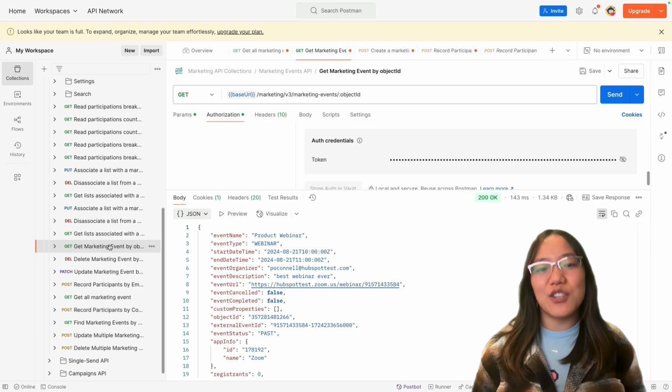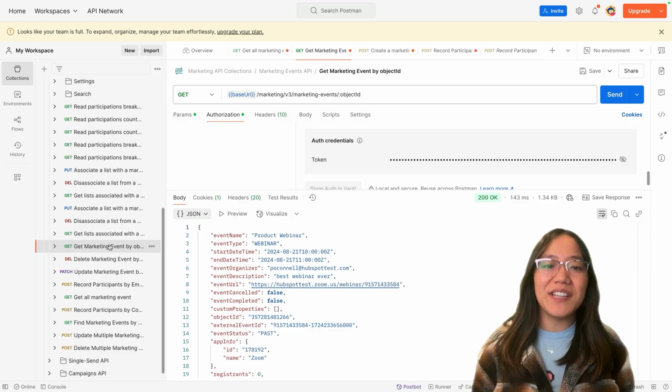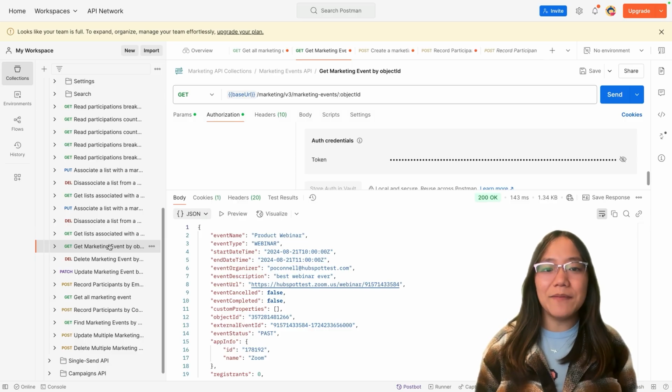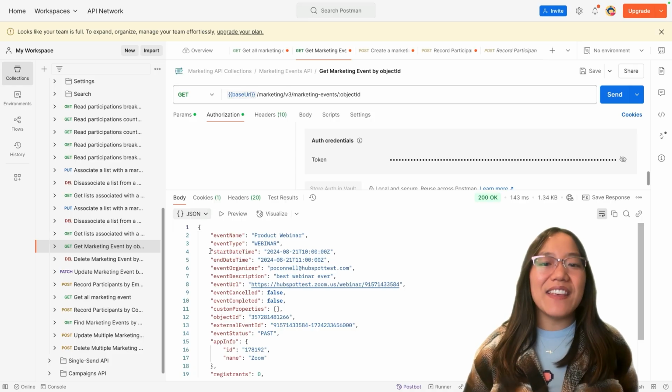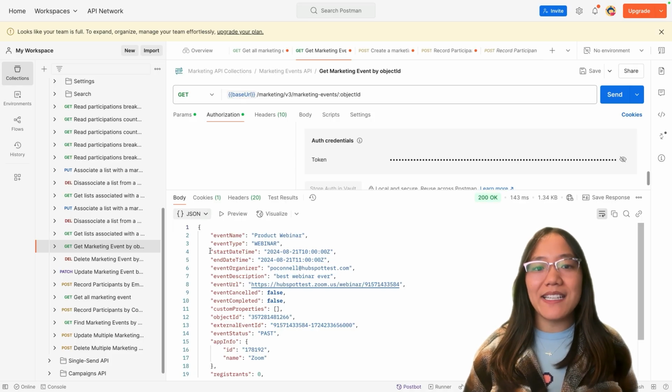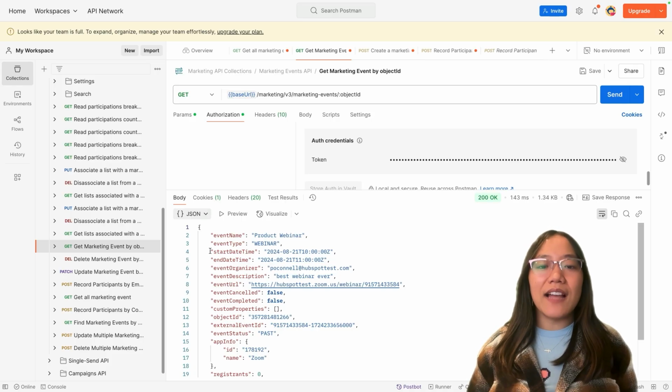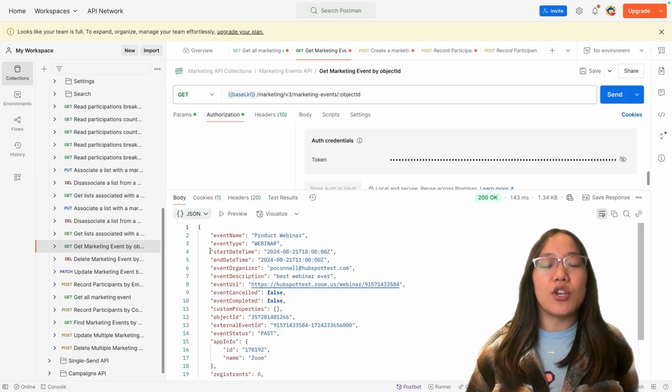So that's how you use the new Marketing Events API endpoints to get all marketing events data without having to know the external event ID or external account ID. This simplifies the process for grabbing that data, as well as now allows you to grab the data from marketing events that are created directly within your HubSpot account.